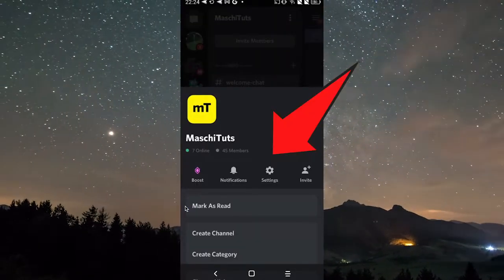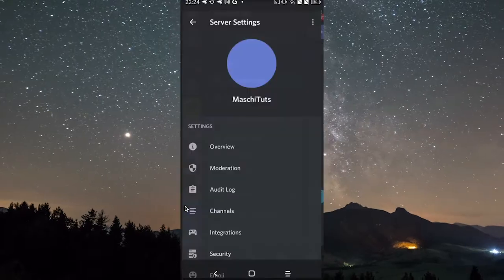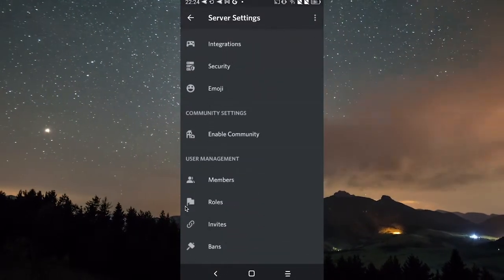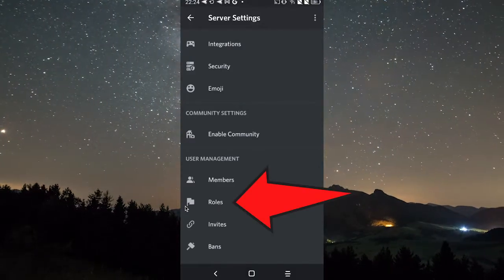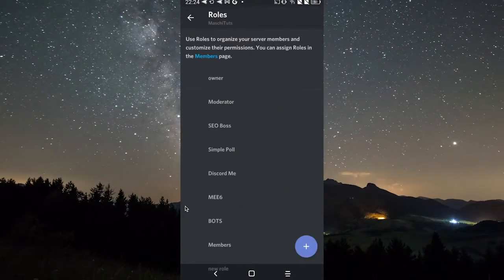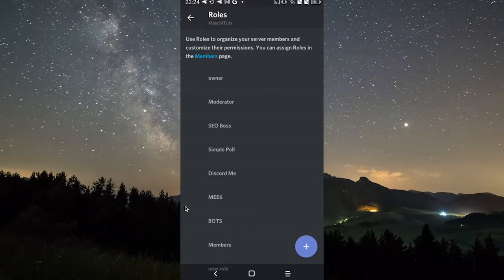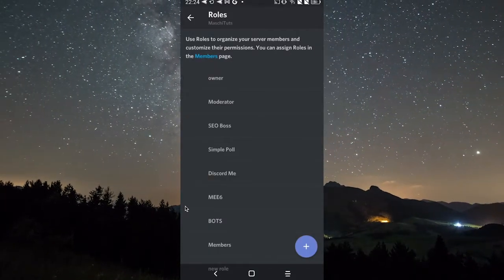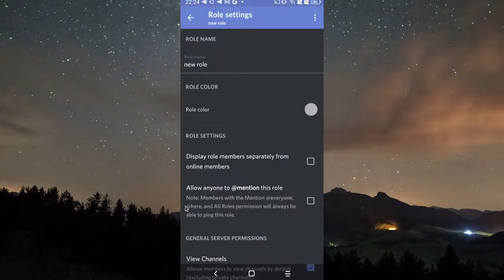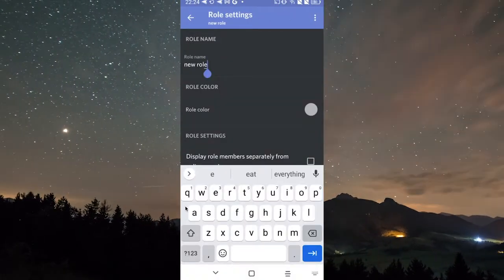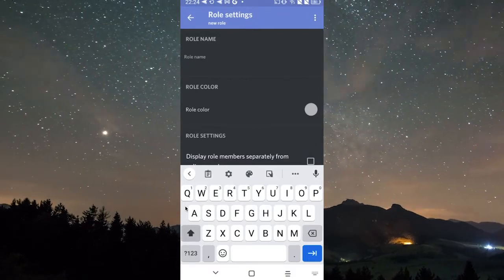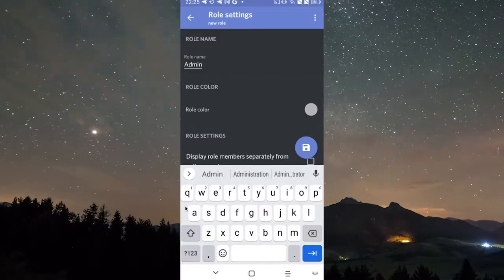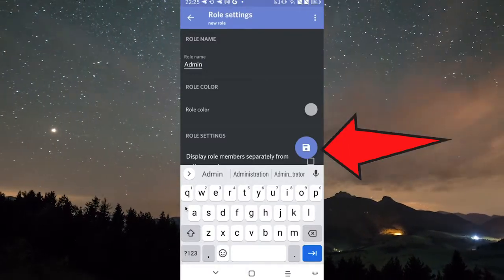To create the admin role, simply click on the three vertical dots next to the server's name and then go into settings. Now scroll down a little bit until you see roles. Tap on roles. Now to set up an admin role, simply click on the plus symbol in the lower right corner of the screen. As for the role name, delete new role and enter administrator or just admin. And then just click on the save button.